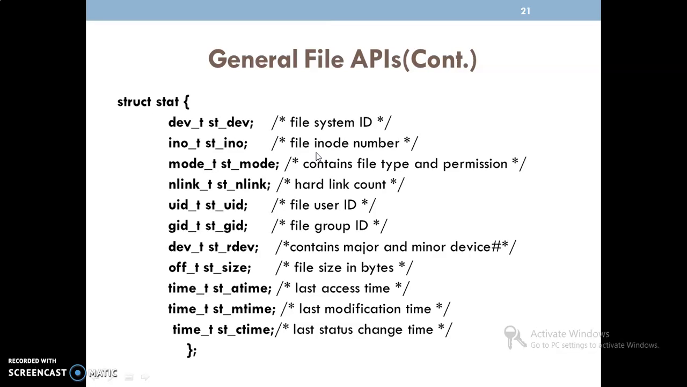Next, st_nlink, the hard link count. Just now I discussed the link API. Whenever we create a new link, this count will be increased. That is nlink. Then UID, that is user ID, means the owner of the file. And then group ID: every user belongs to a group, and that group is uniquely identified by one ID. That ID is what I call the group ID.